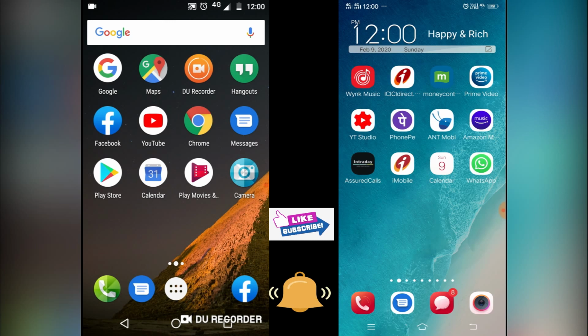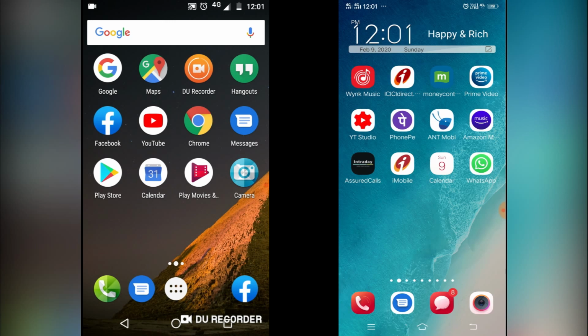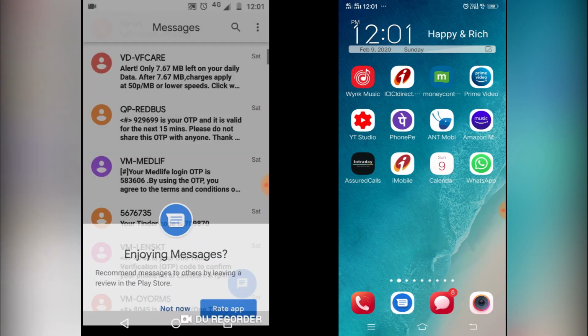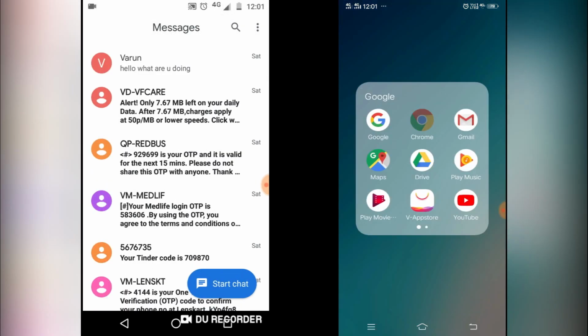So first of all, what exactly do you need to do? If I look here, this is the messages application. You see this one on the bottom? This is the messages application, and if I open this one, all the messages I receive will be here. You see this one? All these messages are there in this application.